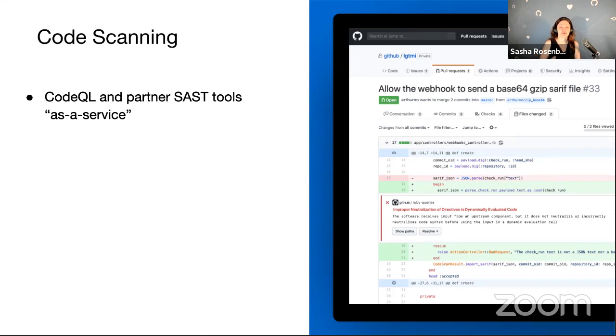And then you need to, like in most SaaS tools, set things up to be able to run it on your repos. We wanted to make it as easy as possible. So what we're doing with code scanning is using Actions to allow people to run CodeQL analysis on GitHub-hosted runners, making the best of both worlds.